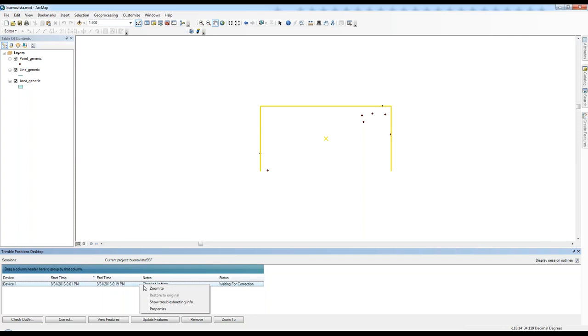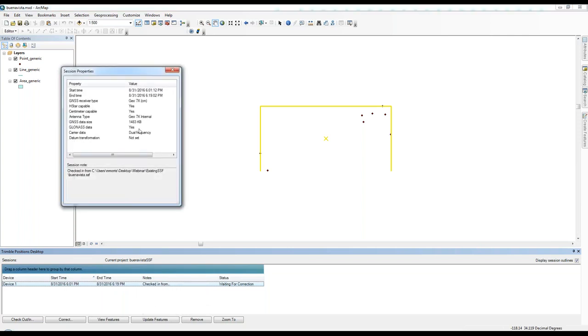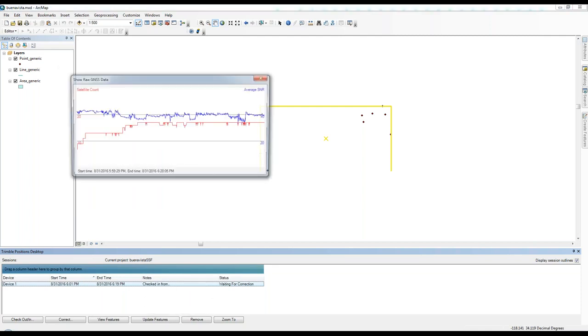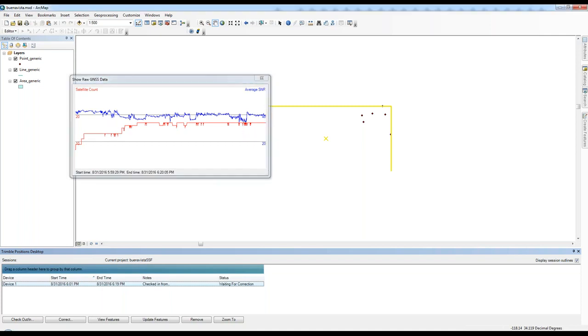If I right-click on this session, I have some options to look at properties of this session. So this is a way I could look at what receiver it was. I could see, is it H-Star capable? Is it centimeter capable? Does it have dual frequency data, et cetera? So that's available here. I also have the ability to look at some very basic troubleshooting info, some very basic line graphs of satellite count and average signal to noise ratio. If I'm curious what happened at a particular part of the session, I can do that.